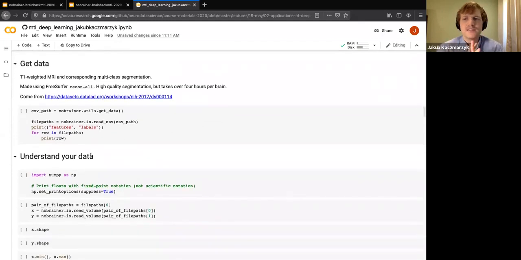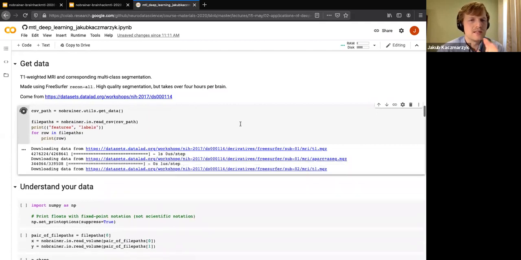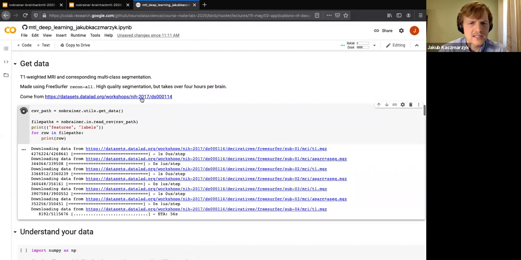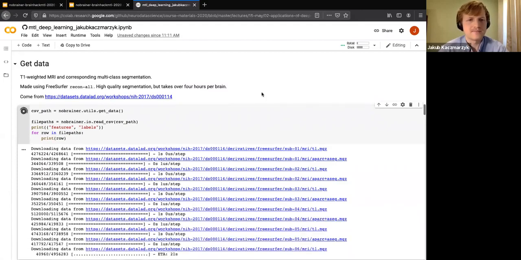So the first step is to get some data. So Nobrainer includes a function to download some test data. And this comes from this data set here, I guess from NIH, but it's packaged by DataLad.